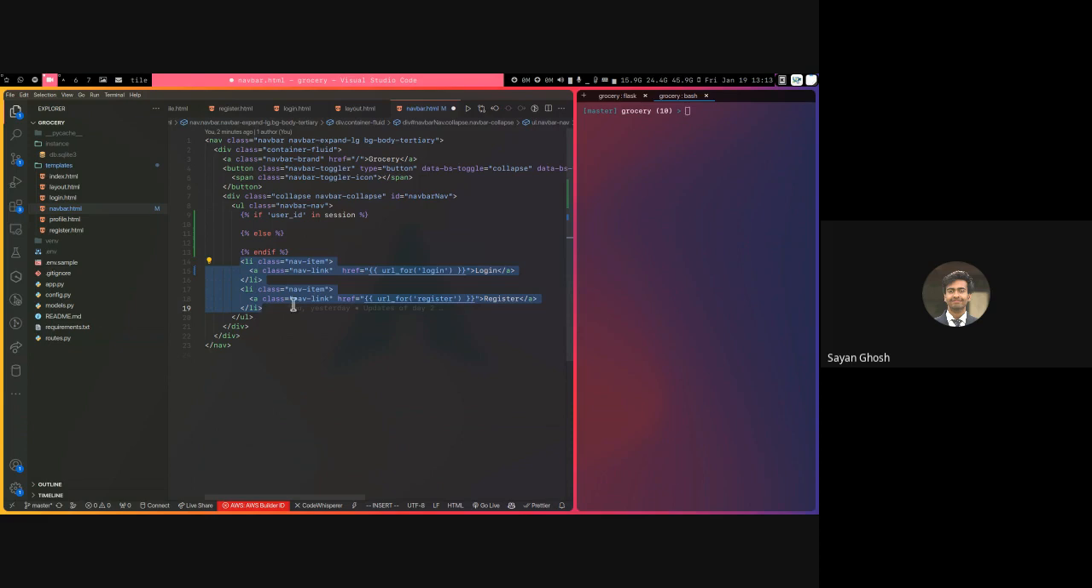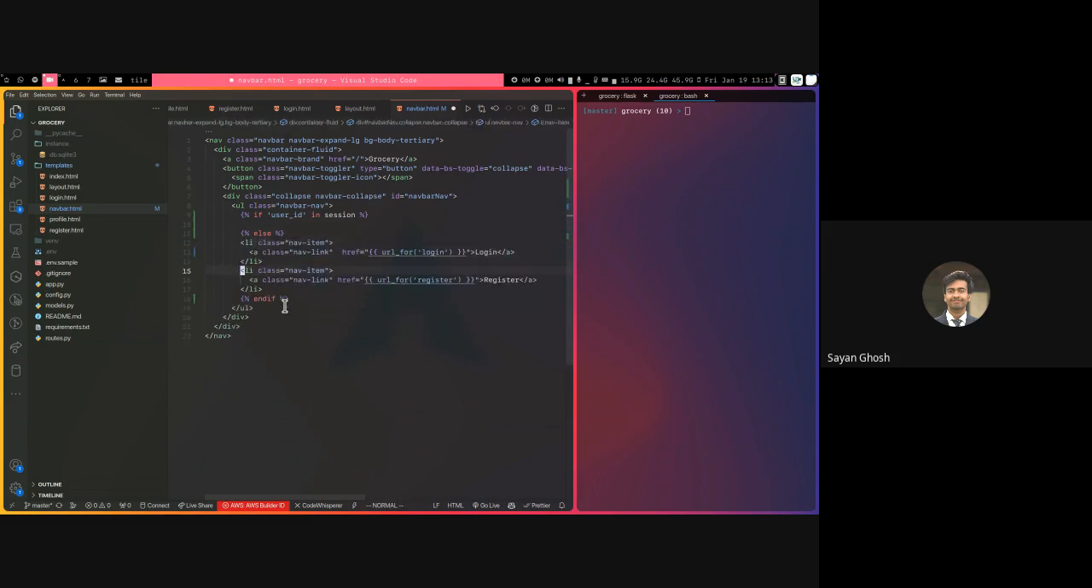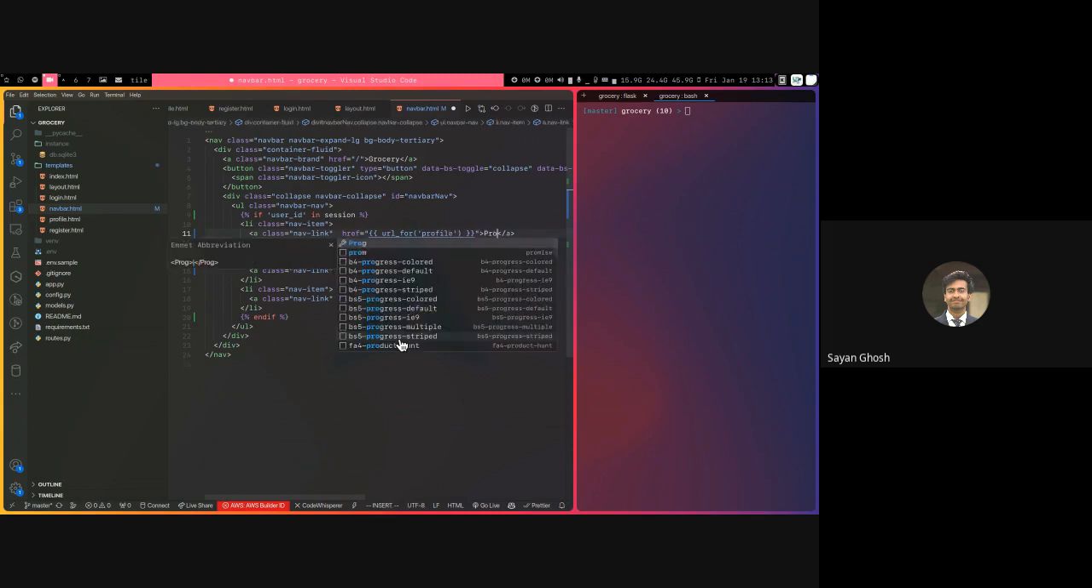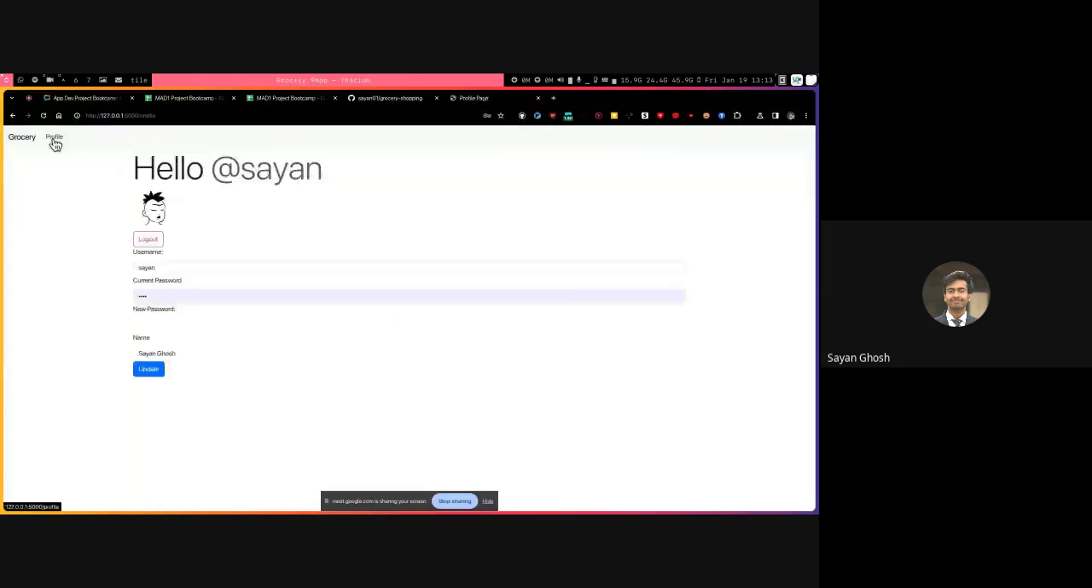So if it is not present, so if the user is not logged in, then we show him the login and the register links. But if the user is logged in, then we will instead show him the link for the profile. And the text should also be profile. So if we do this now, you can see I'm getting the profile link here. And if I log out, then I'm getting the login and the register links here.